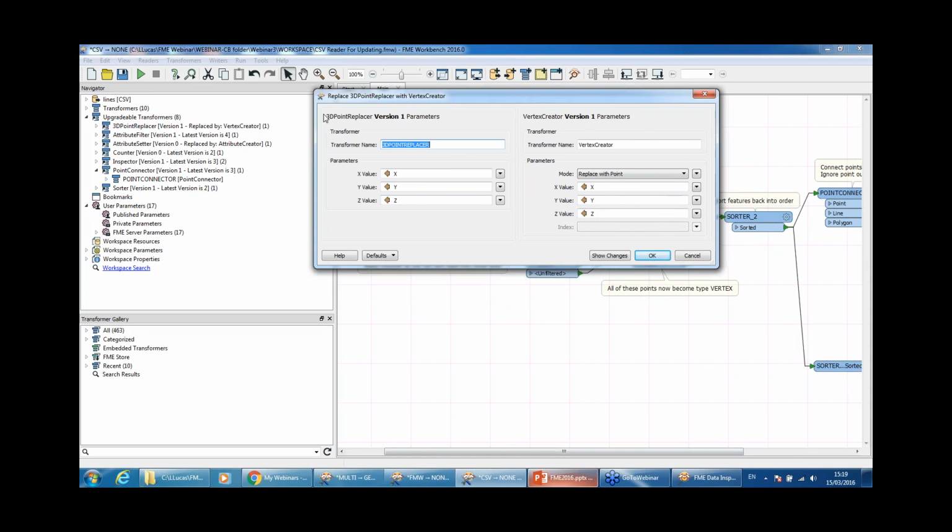And then what you see is side by side you have version 1 of the 3D point replacer, and this is what it's going to be replaced with, the vertex creator. So the old functionality and parameters are listed with the new. I think the nice thing about it is once I select OK, I don't have to go back in and input any of the parameters that I had defined previously. Whereas before, if you had been doing upgrades, you have to delete, go back and review what you had in the old transformer and place it into the new transformer. This is going to automatically do it for you.